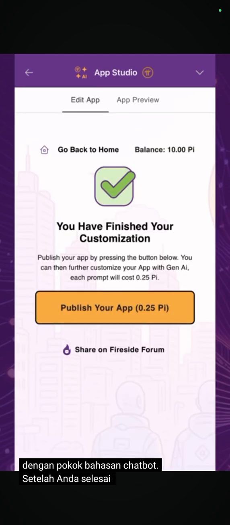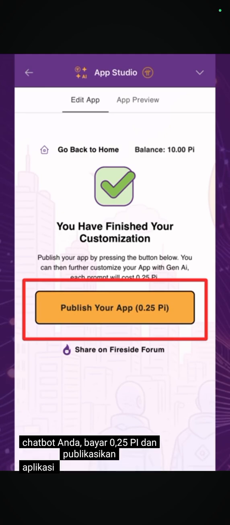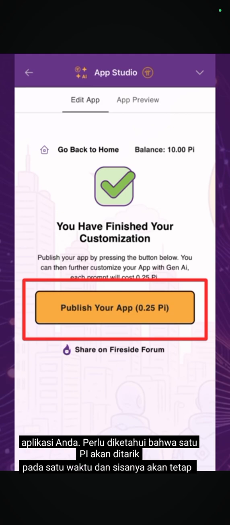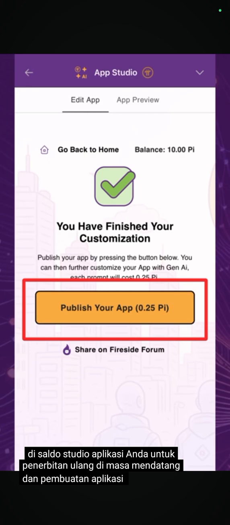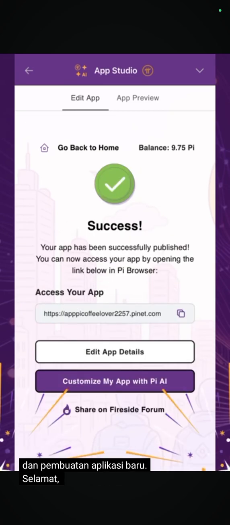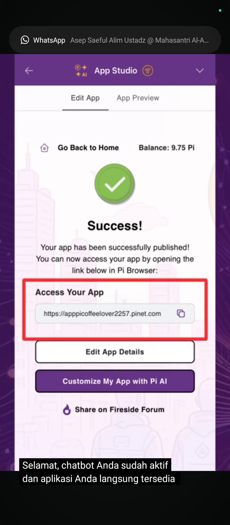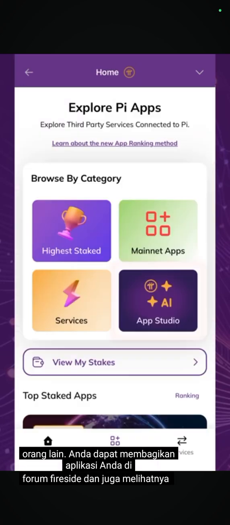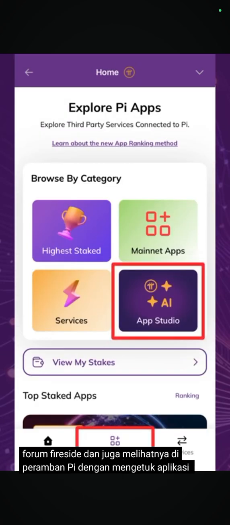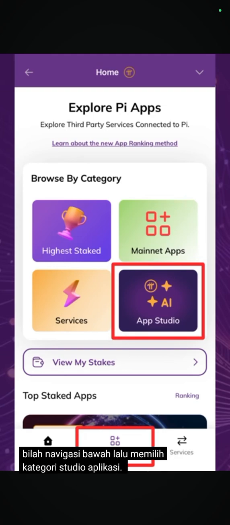Once you've finished customizing your chatbot, pay 0.25 Pi and publish your app. Note that 1 Pi will be withdrawn at a time, and the remainder will remain in your App Studio balance for future republications and new app creations. Congratulations, your chatbot is live and your app is instantly available to others. You can share your app on Fireside Forum and also view it in the Pi browser by tapping Pi Apps in the bottom navigation bar, then selecting the App Studio category.